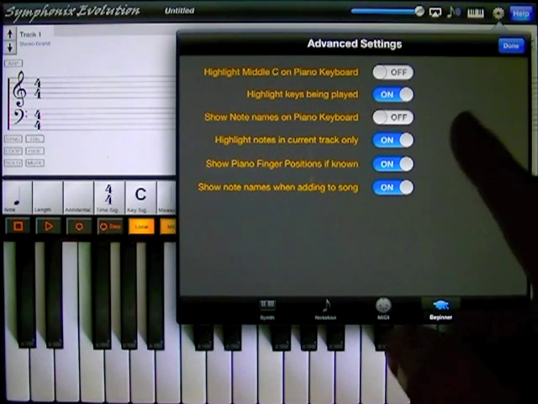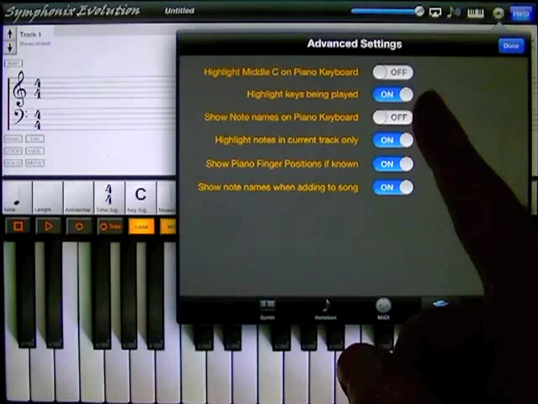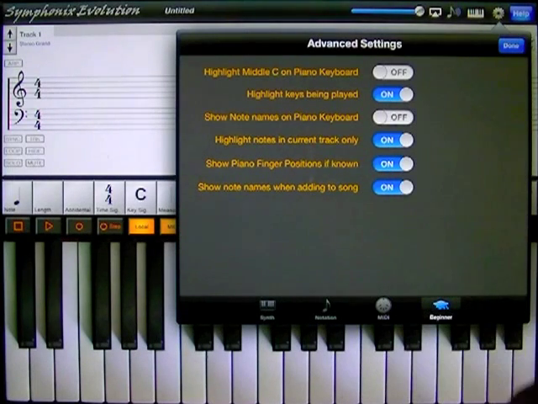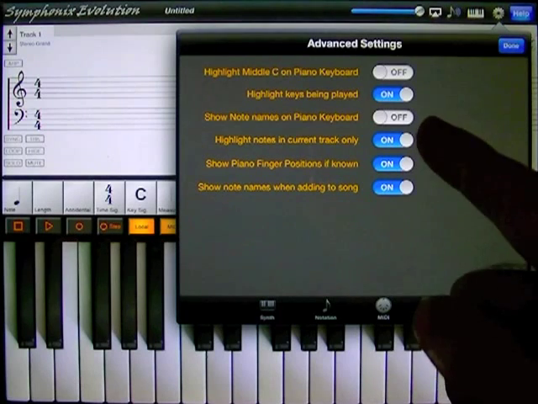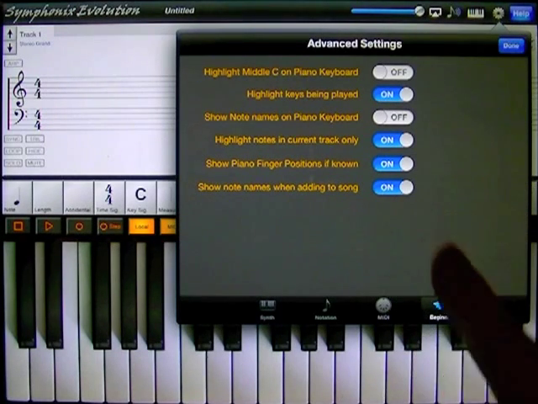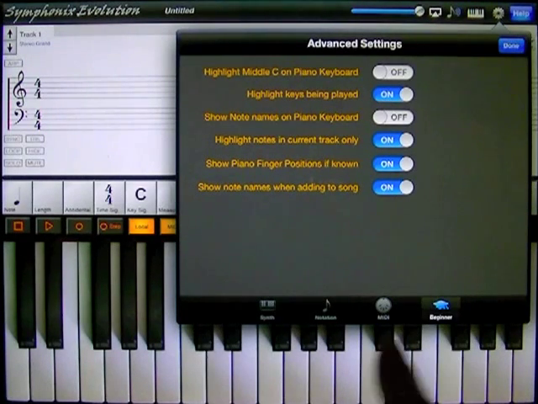They start with simple things like highlighting the middle C on the piano keyboard, and it just draws middle C in a different colour so that it's easy to locate. Highlight keys being played means that notes sounding are now highlighted in red as they play. Extremely useful. It makes it much easier to see what's going on.